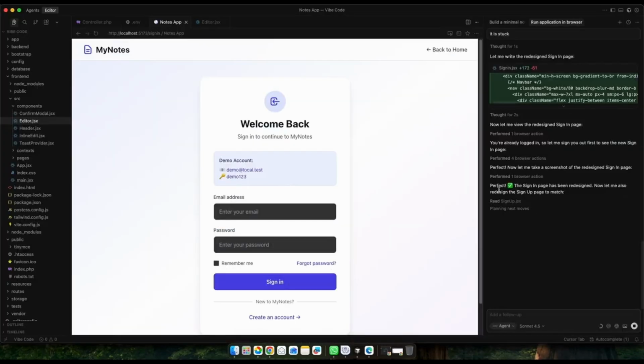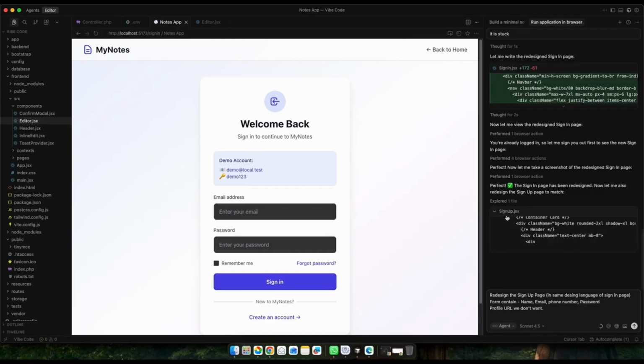I will come back to Cursor and it is already writing this, but we can start typing the prompt here. So redesign the sign up page, and now I can say here in brackets, in same design language of sign in page. Sign up page form contains name, email, phone number, password. Profile URL we don't want. Okay. And then, oh wait, it is by default taking this and redesigning the sign up page. You see that? We don't have to tell it to redesign the sign up page also. It is doing it by itself, redesigning the sign up page.